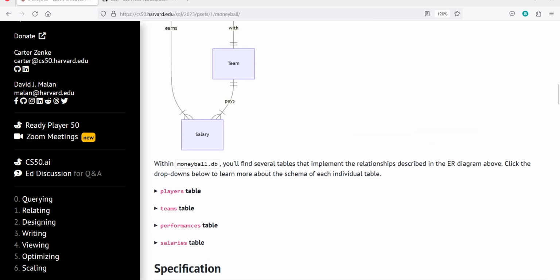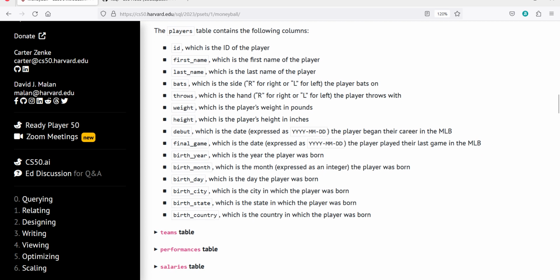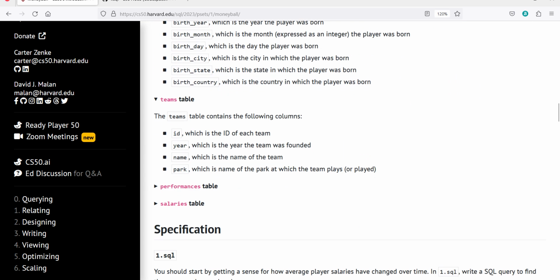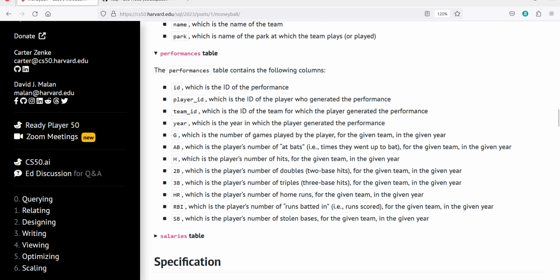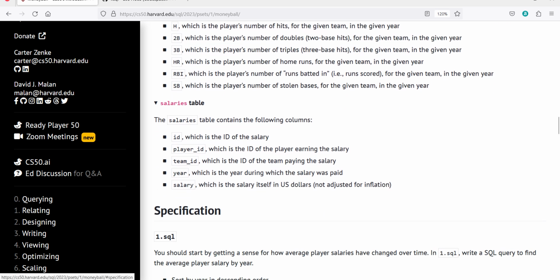And we can see here the columns within each table. This is the players table, teams table, performances table, and lastly the salaries table. And now let's get started by writing our very first query.